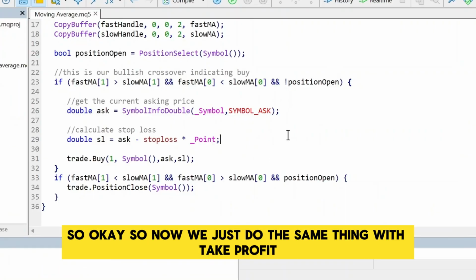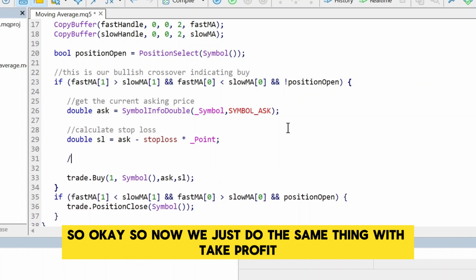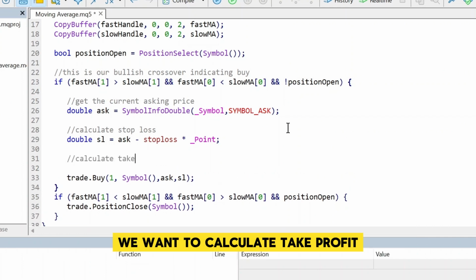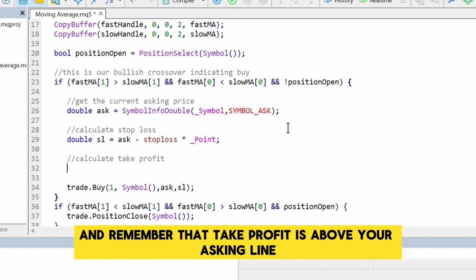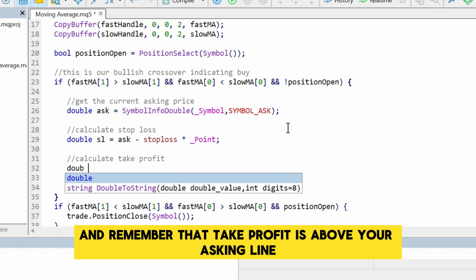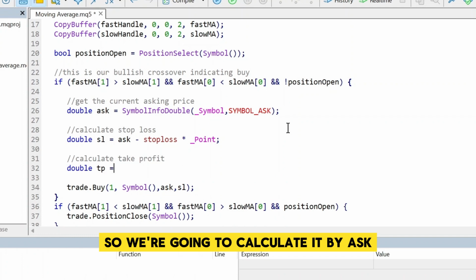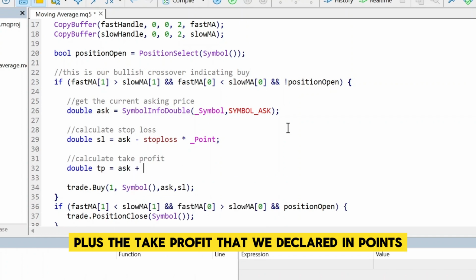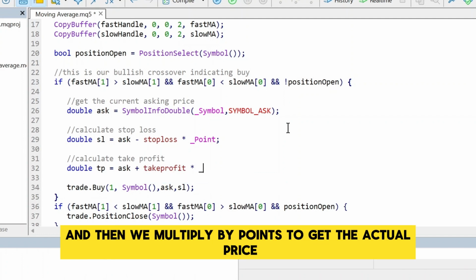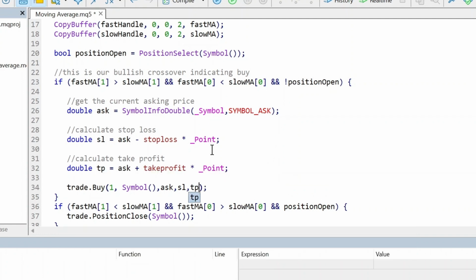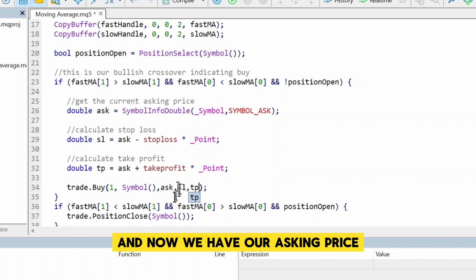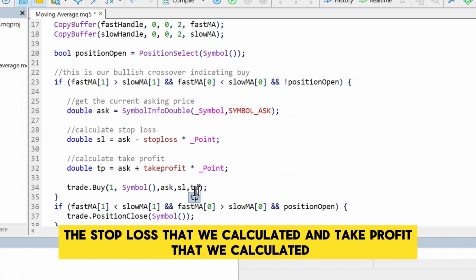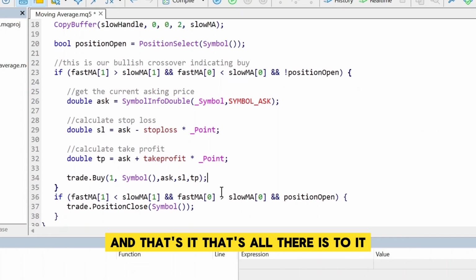So now we just do the same thing with take profit. We want to calculate take profit. And remember that take profit is above your asking line. So we're going to calculate it by ask plus the take profit that we declared in points, and then we multiply by point to get the actual price. And then remember to add that into your actual buy call. And now we have our asking price, the stop loss that we calculated, and the take profit that we calculated. And that's it. That's all there is to it.